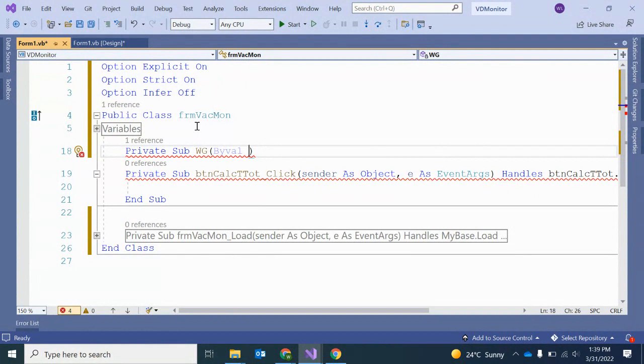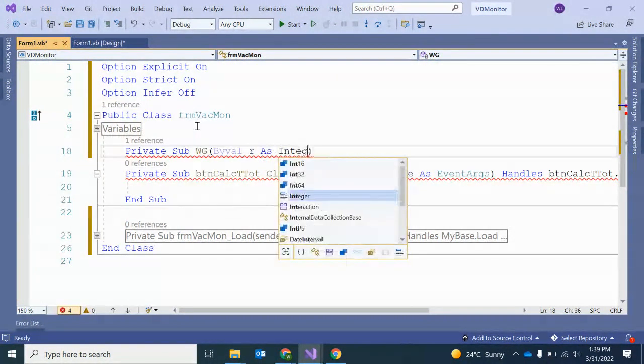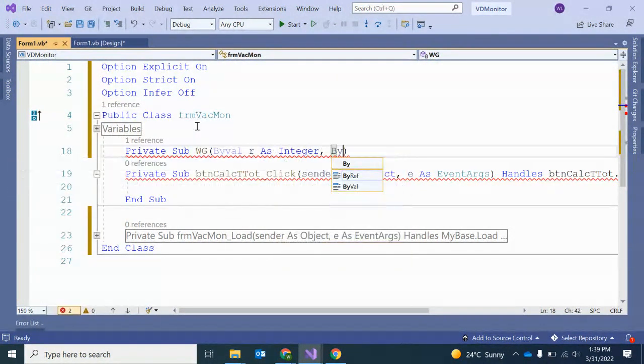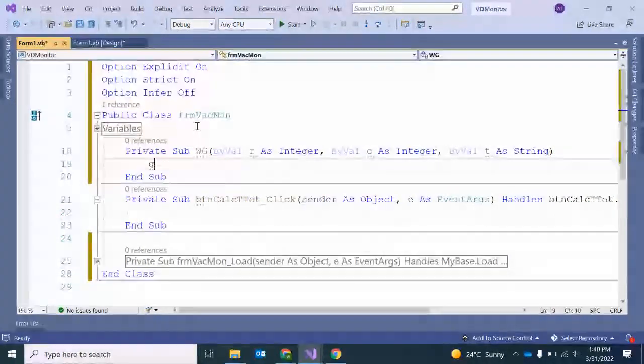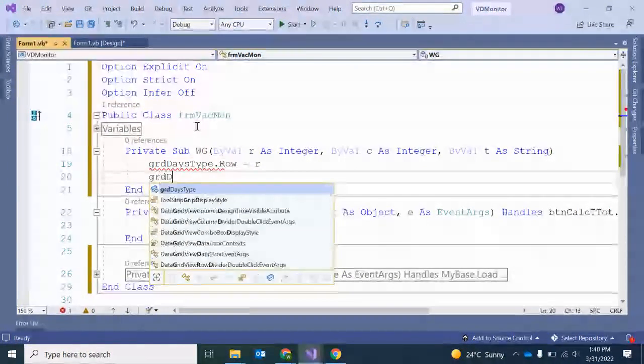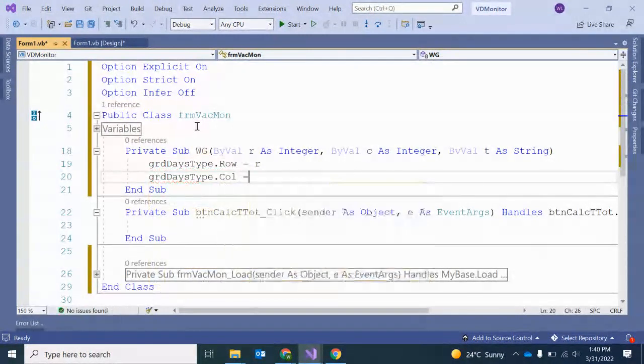All right. So it's not a case of typing this subroutine exactly as this just because I tell you that's the way. It's a matter of you choosing to do it because it makes your life easier when it comes to programming. Okay, so I am going to go ByVal R as Integer, ByVal C as Integer, and ByVal T as String. Let's enter. The name of my grid, remember, is days type. Row is equal to R, grid days type dot col is equal to C.